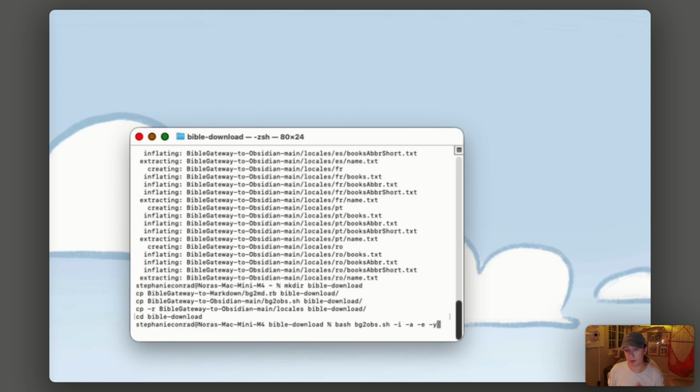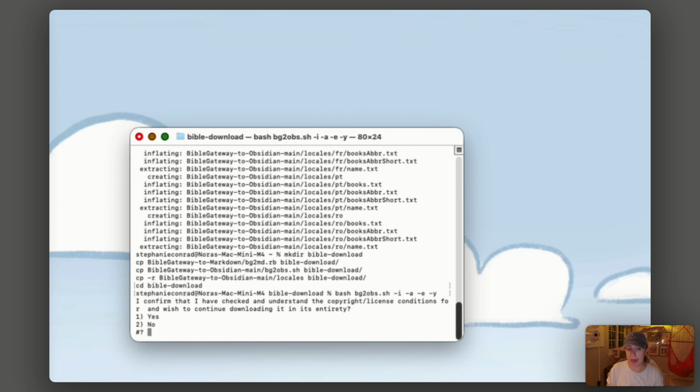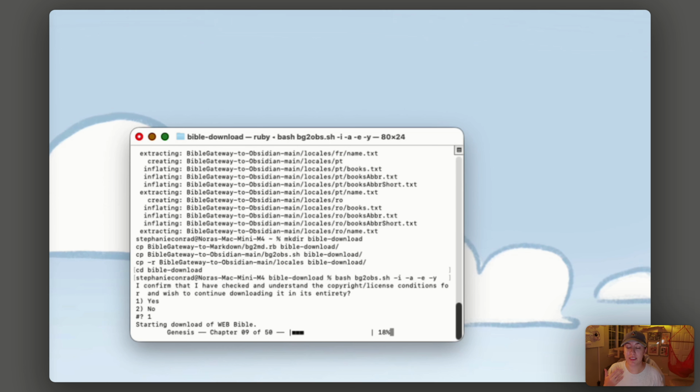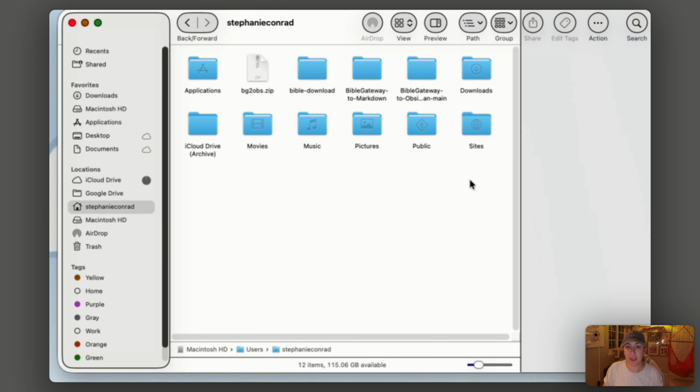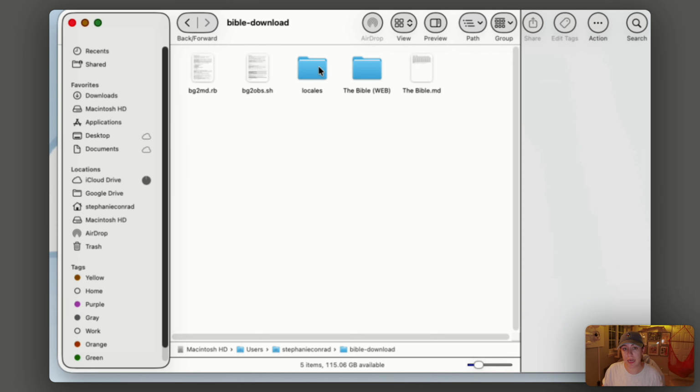So once we're done here, I'm going to hit enter. It's going to ask if we want to continue. You will do number 1 for yes, that's understanding copyright licensing, and then hit enter again. And now we can see the progress of our chapters being downloaded. And if we open up our Finder window, we should be able to now see this happening. So if we open up Bible download, we can see the Bible web folder, and you can actually see this Markdown folder being updated live.